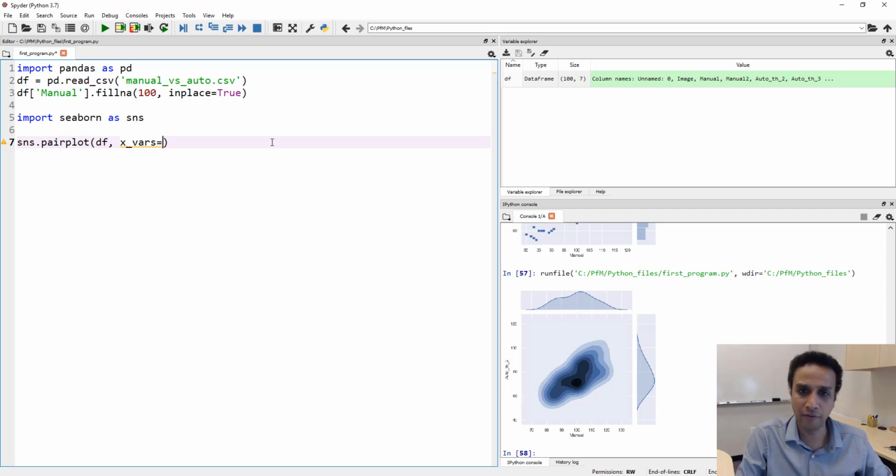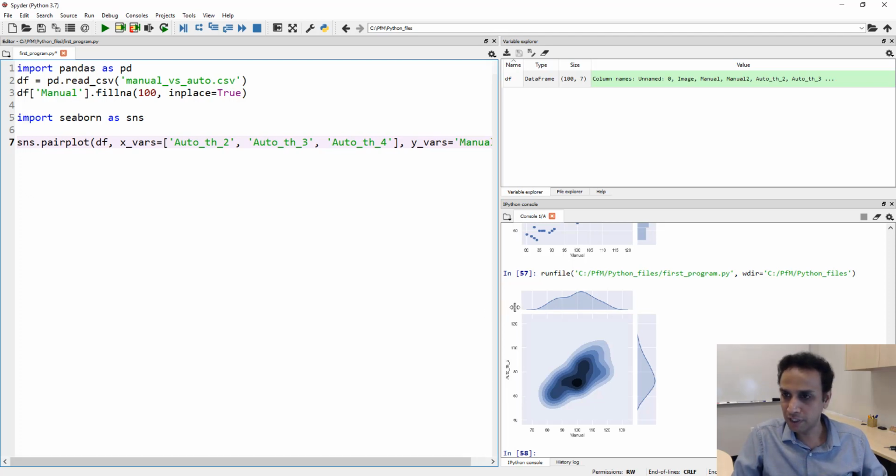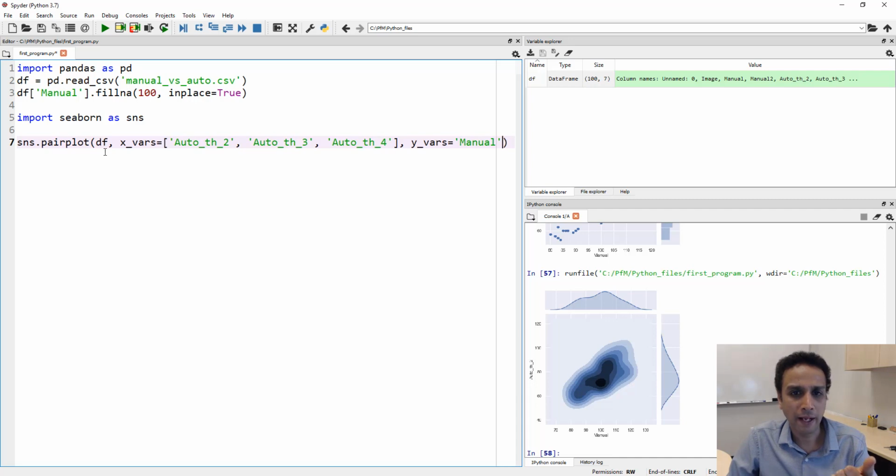And let's say x variables equal to, what is it? Auto underscore th underscore 2. And let's copy this because I'm lazy. And the next one is 3, and the next one is 4. Okay, so these are my x's, and then we need to do y underscore variables, and let's just do manual, right? So let me go ahead and do a sanity check here. Let me move this a little bit. Okay, pair plot, and we know where the data is coming from. X variables is auto threshold 2, 3, and 4, and Y is that. Let's plot it.